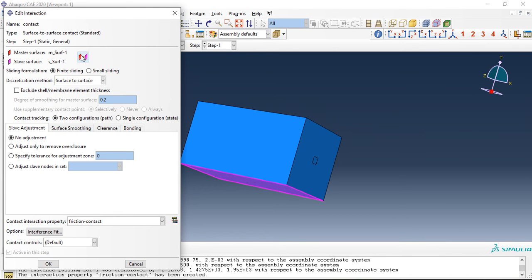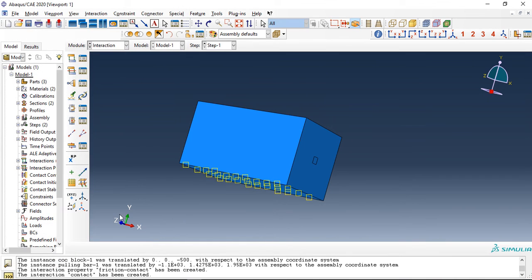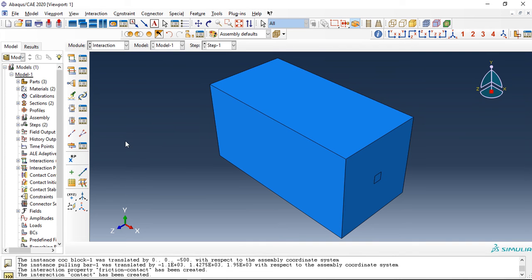Of course there is no problem for master and slave surface, because they are the same material, and we have another contact, which is the pulling bar should be tied with the concrete block here.